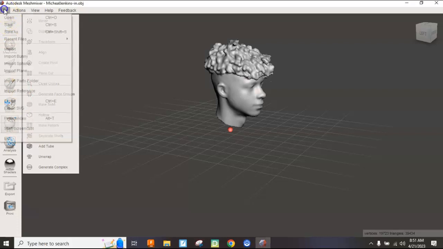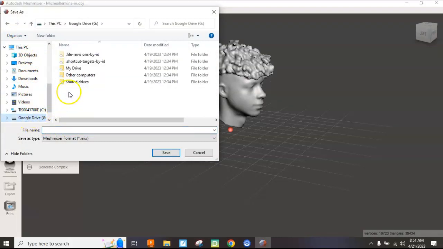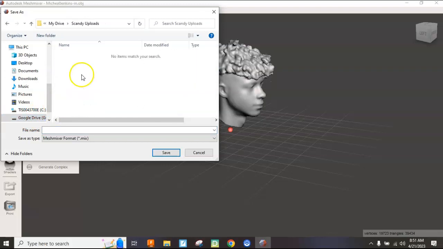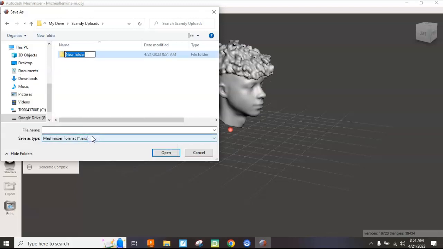Let's see where am I saving at? File, save. All right. So I'm going to save it in my Google Drive. I'm going to create a folder. Let's see. Scandy uploads. I'm going to create a new folder. And that'll be projects. There, and that's where I'm going to save it. Please notice that I'm saving it on my Google Drive.